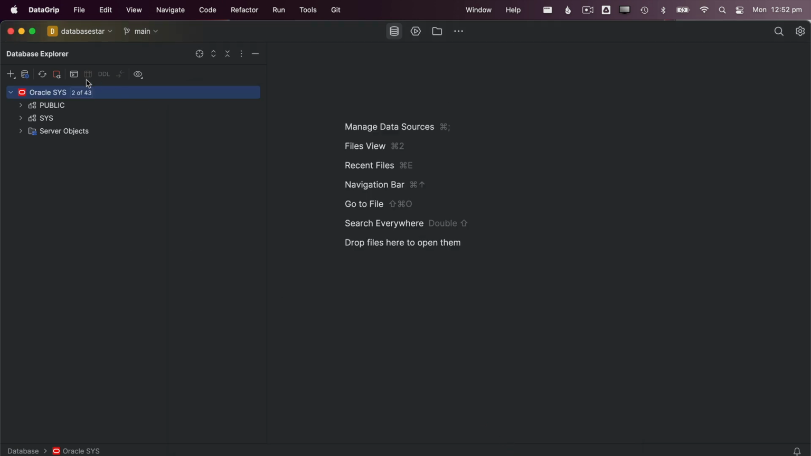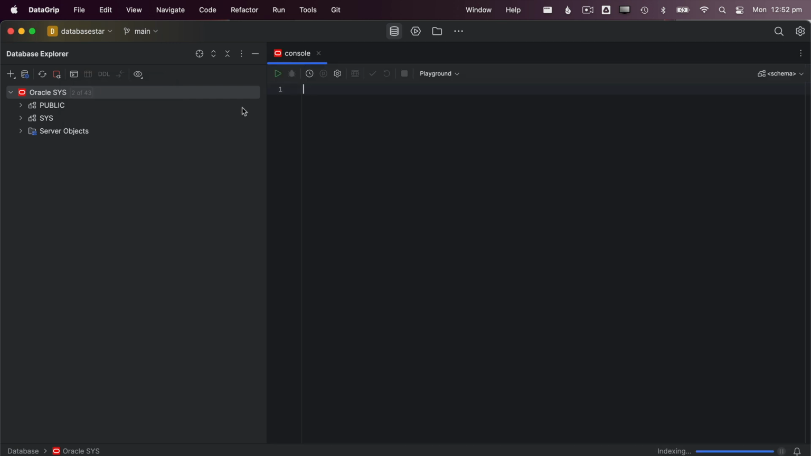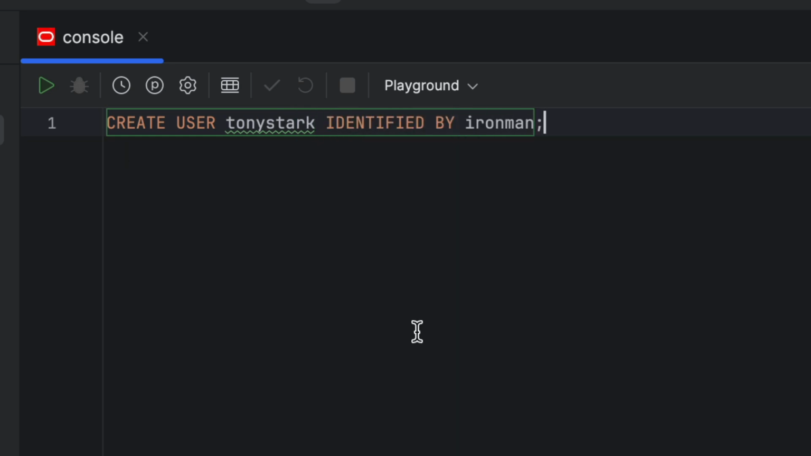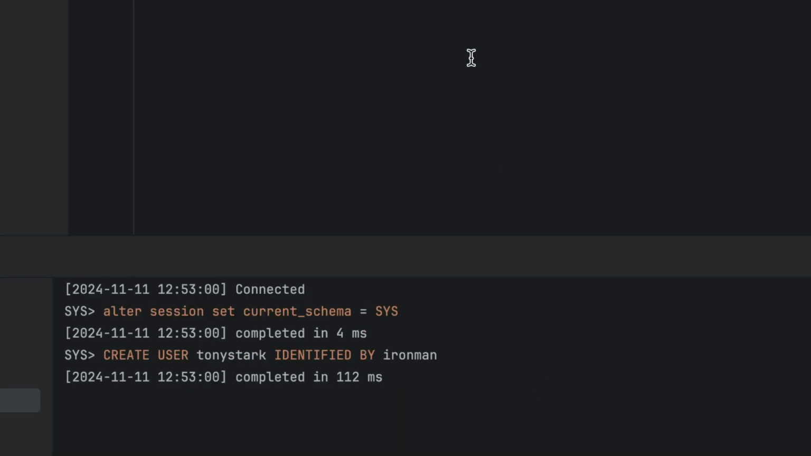So I've now logged in as the SYS user, which we can see here. Let's create a user. We write the create user command here and give it a password. Ideally, your password will be more complex, but I'll keep it simple just for this demo. We run this command and the user is created.